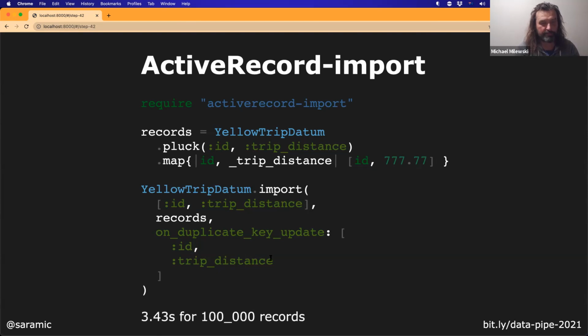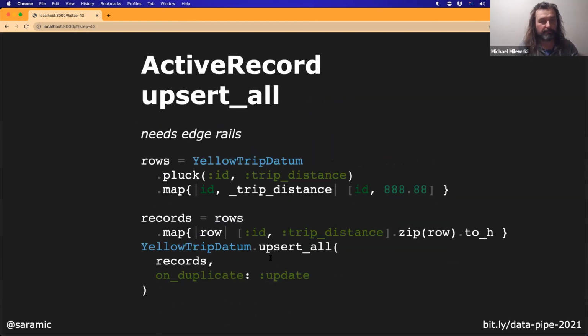So a lot faster. But you're saying, Michael, we can do upsert_all. Well, almost. We can almost do upsert_all. So this would be the same idea that we're recalculating our trip distance, and we want to just populate the whole database with this new calculated value. But again, we're going to have to deal with duplicates, because basically we're just passing it every ID and its new value. And unfortunately, upsert_all currently in Rails 6 does not deal with duplicates.